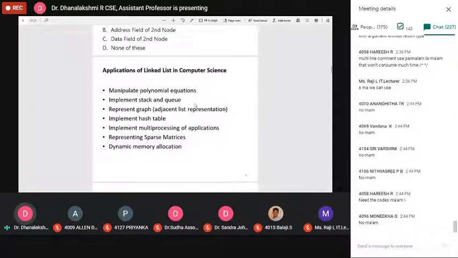Okay, today the applications of linked list. These are all the general applications. In our syllabus, we have the first application only, manipulation of polynomial equations. Apart from that, the linked list applications: for stack and queue, we can apply this linked list concept.